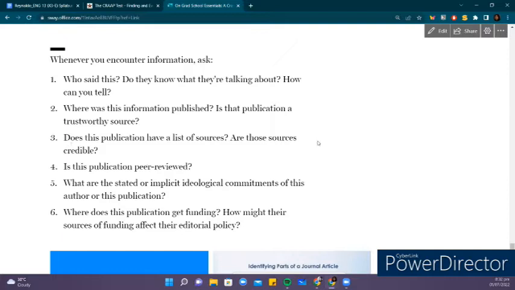Does this publication have a list of sources? Or that is to say, is it accountable to the way that it constructs knowledge? Are those sources credible? Is this publication peer reviewed? What are the stated or implicit ideological commitments of the author or of this publication? Where does this publication get funding? How might their sources of funding affect their editorial policy?